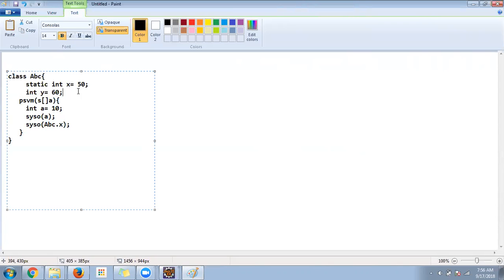Non-static members, if I want to access, I can access them only with the help of object creation. So how to create an object? That is simple: new, then my class name with some parentheses. This helps me to create the object. Here, variables deal with data types, and objects deal with classes.